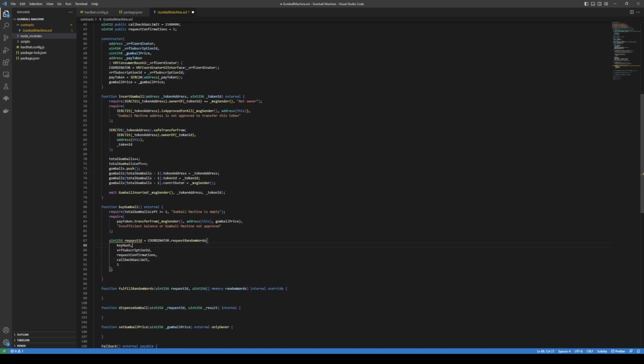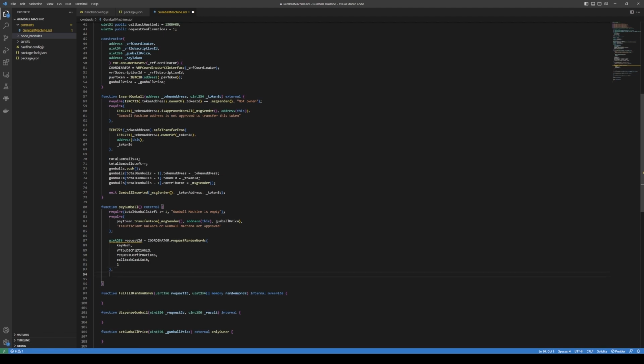And there we go. The request will be sent to the coordinator with the information that we give it, our subscription ID. The coordinator will use our subscription to automatically deduct LINK from the subscription and use that to fulfill the random number request, which will return back to the contract here. So that's all we really need to do for the requests to the coordinator.